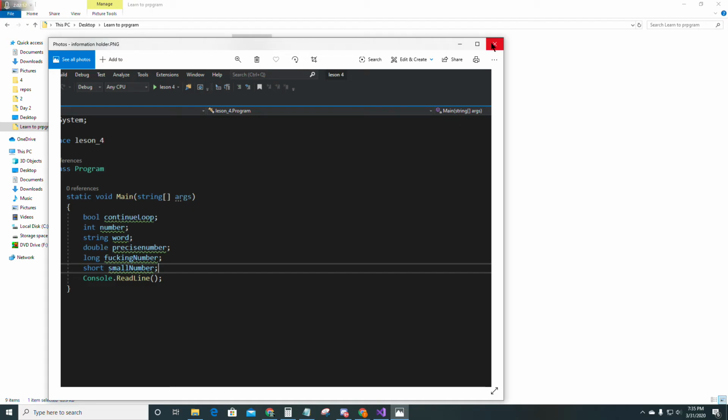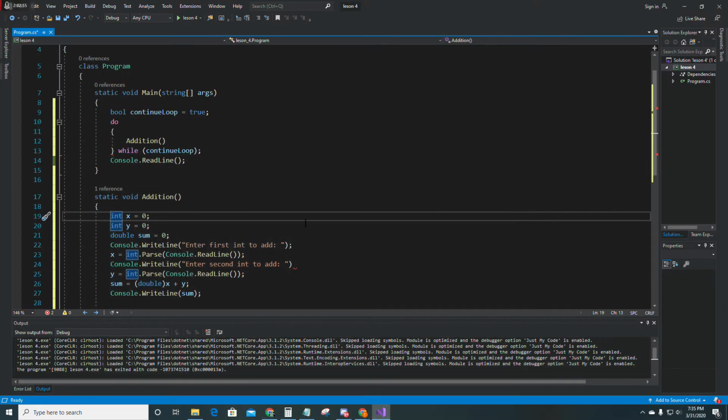It's a precise number. So we're making the integer type numbers, which are int type, as you can see, int x, int y, from above the double sum. Those two are going to be added together, and they will be converted into a precise kind of number, so double type. And it's going to be saved in sum, which is a double type.